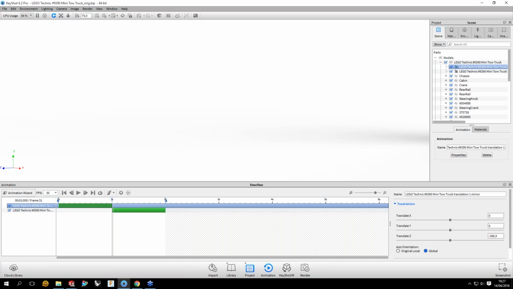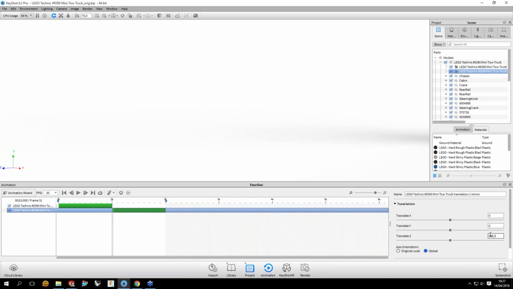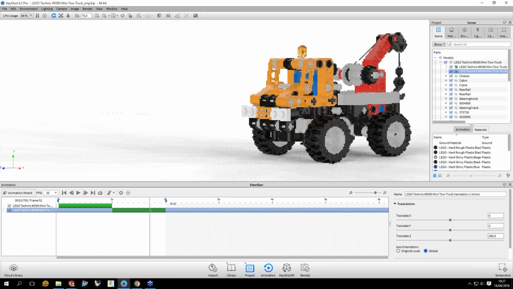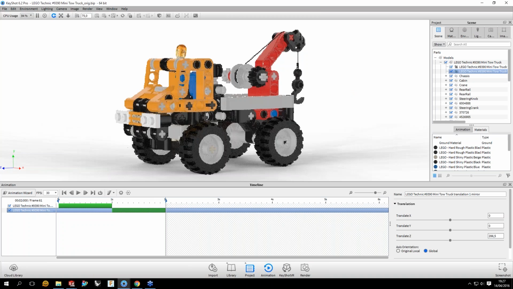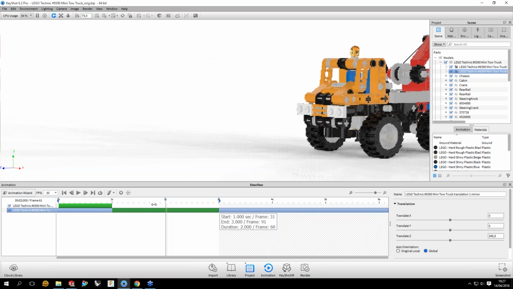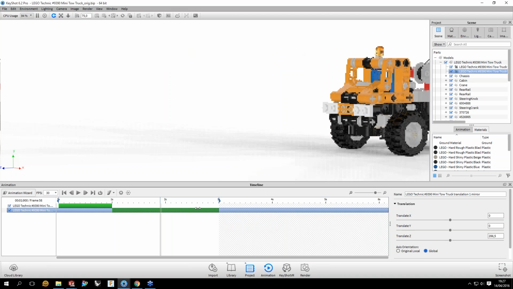So instead of having a translation in minus, it now goes the same value in the plus direction. So now my truck comes driving in. I will adjust the length of this animation to be 2 seconds.